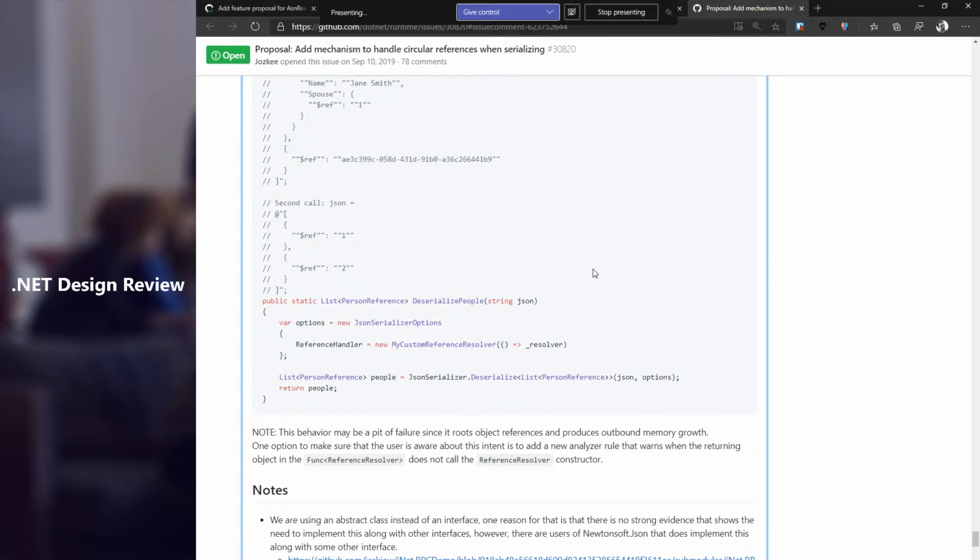So, for example, you would say reference handler equals JsonReferenceHandler.Create of T, and that is an Activator.CreateInstance of T. Basically, yeah. And that would be the one that we direct the common case to. And then we tell people, if you really need to customize this for whatever reason, use the func. I see.